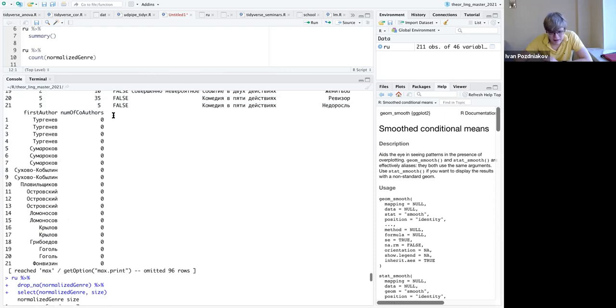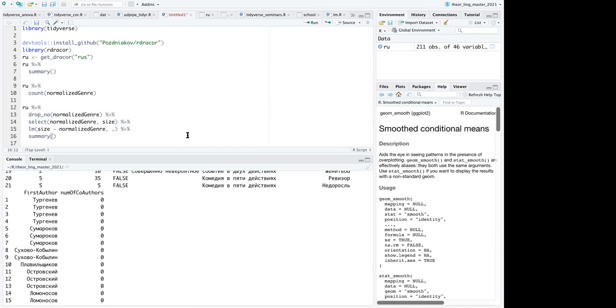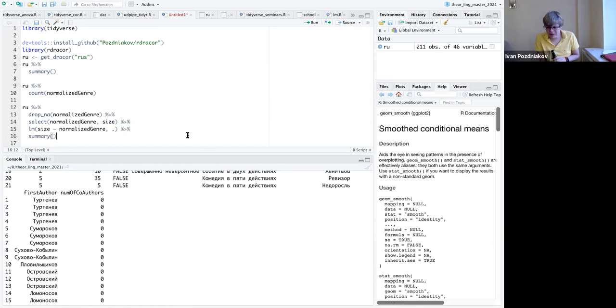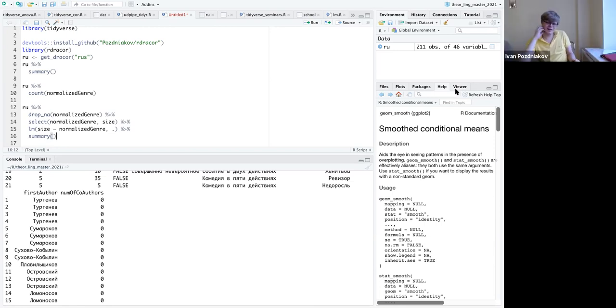So what do you think? Would it be a bigger play if it is a tragedy or if it is a comedy? Or maybe there is no difference at all. Just try to think, with your common sense, with your common knowledge, what you would expect. Maybe in some cases, tragedies would be larger than the comedies. And in some cases, they would be equal. But it means that in general, tragedies will be a bit larger, right?